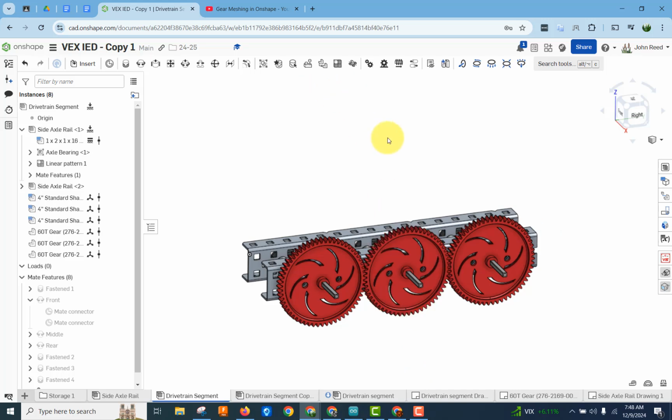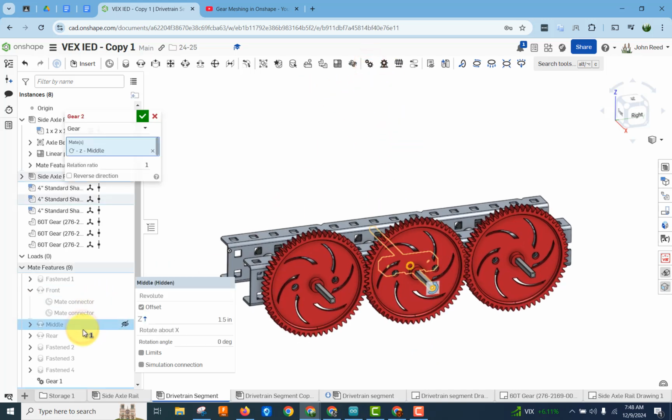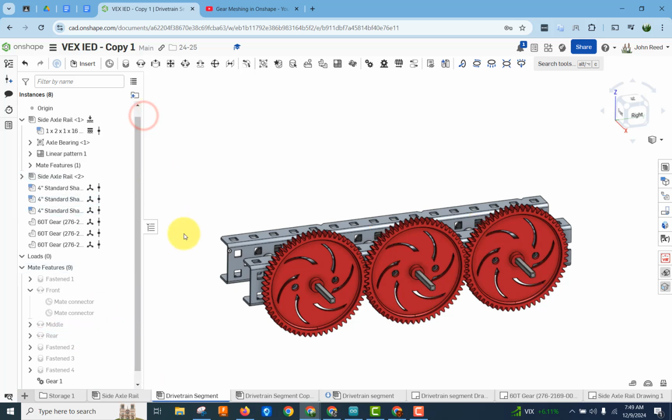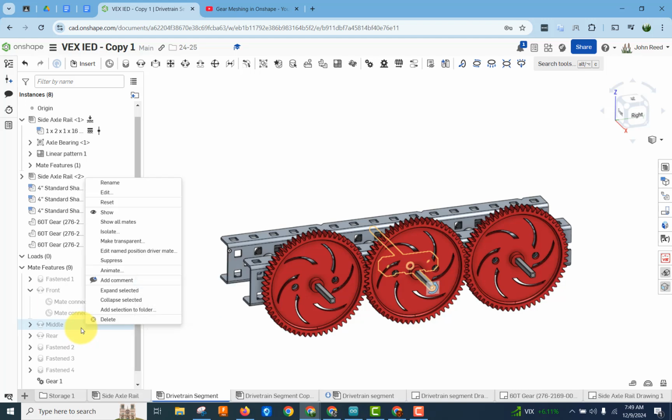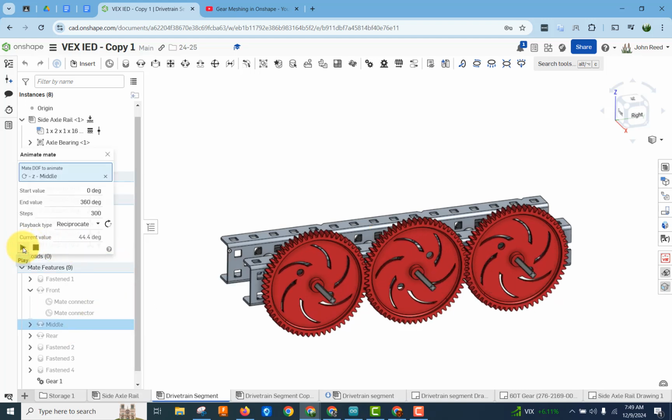And now I need to add another gear relation between the middle and the rear, and we'll accept that. And if I come here and I animate the middle, it should have everything moving. There we go.